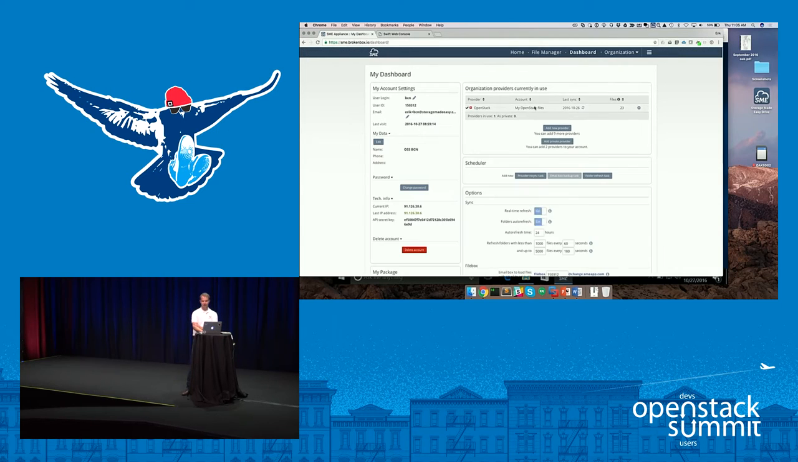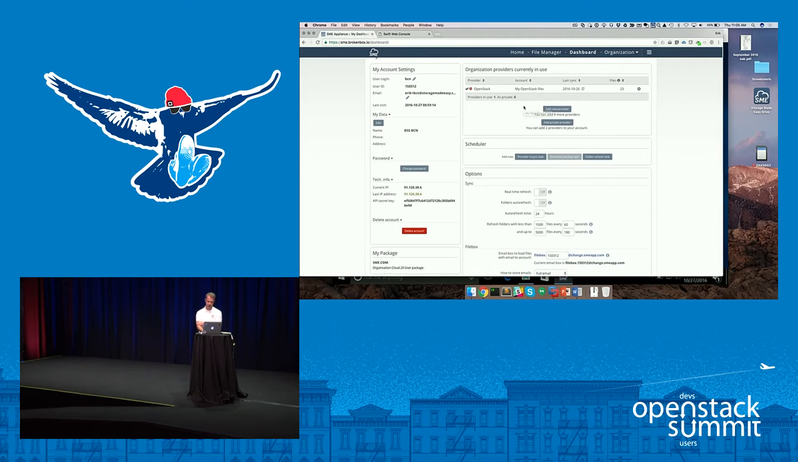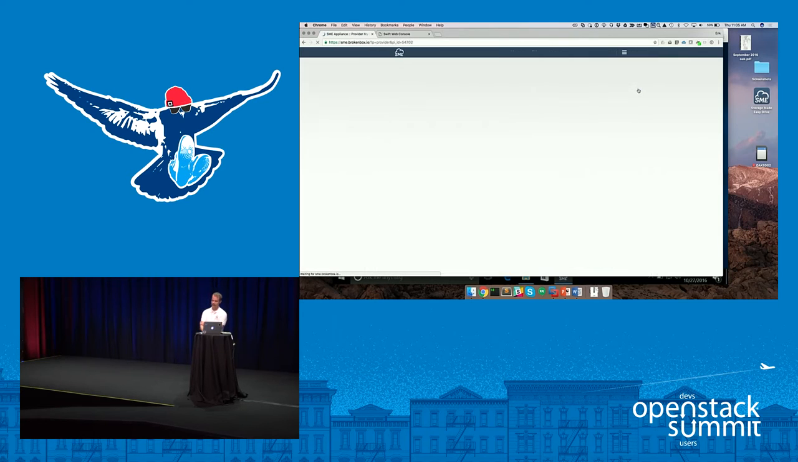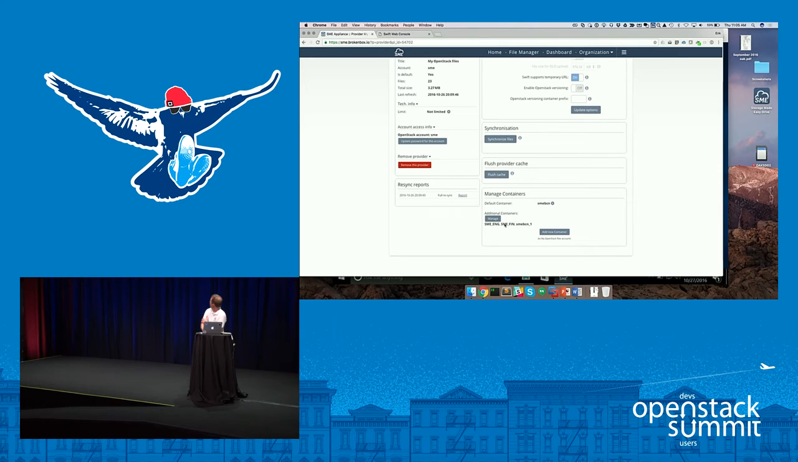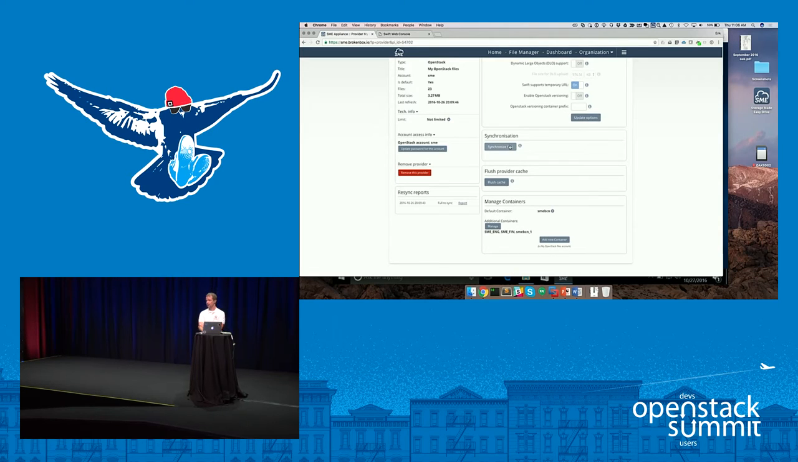So I've added one default provider. I have an OpenStack Swift provider. Simple connection. Not done very much else. We can look at some statistics on that provider. I've turned on temporary URL support. I don't need DLO here. I mapped a few containers. I have a default container. I can create new containers right here. I can resync my files. So if files are added, objects are added outside of SME, I can go and relist those containers.